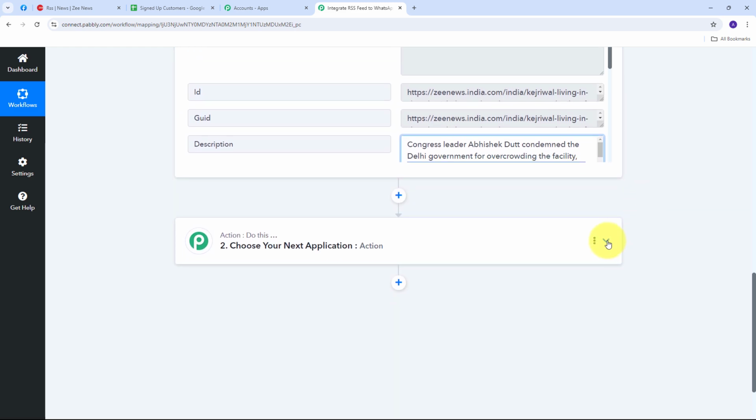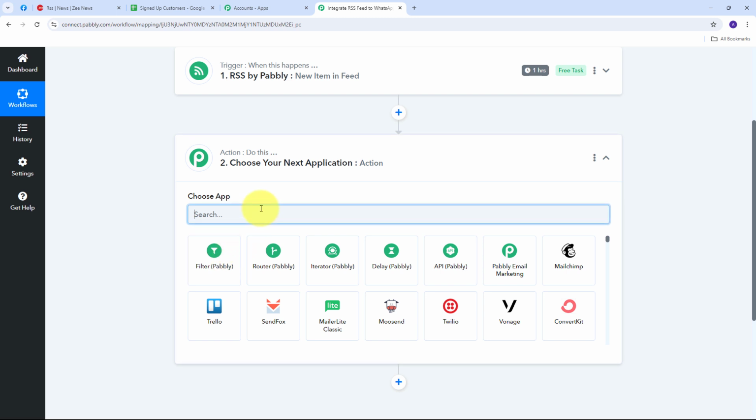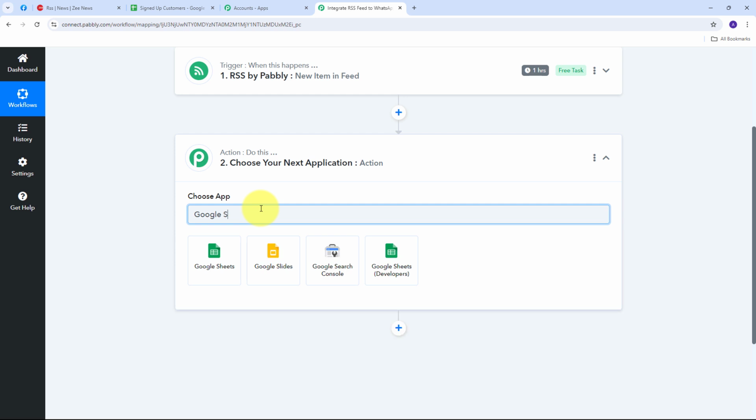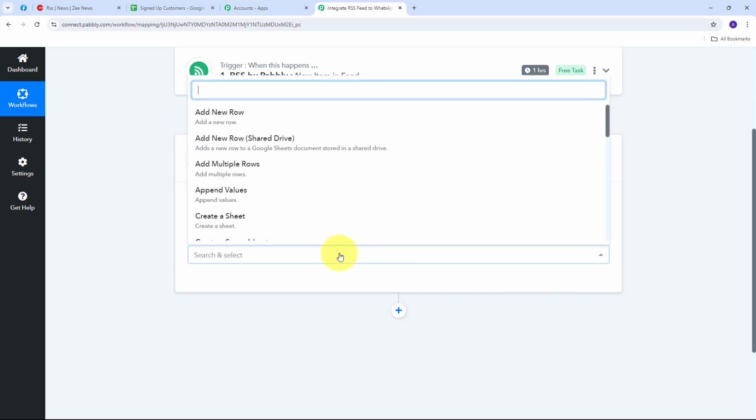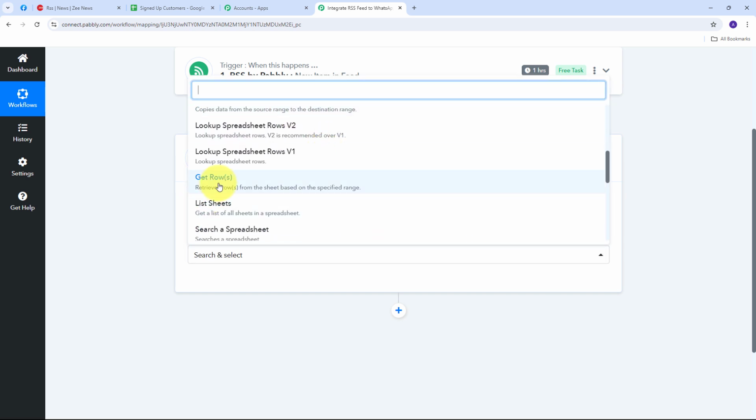So I'm going to open this tab, and here my action application is going to be Google Sheets. So I'm going to search for that, and I need to select Google Sheets here. Now I need to give an action event, so I'm going to open this tab, and Get Rows will be my action event, so I'm going to select this.